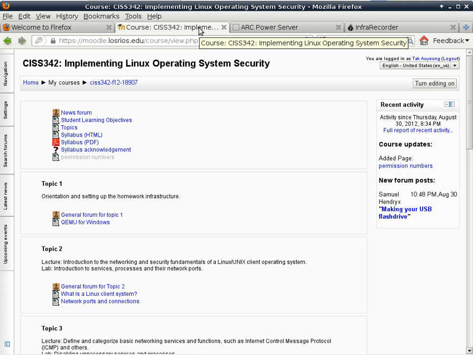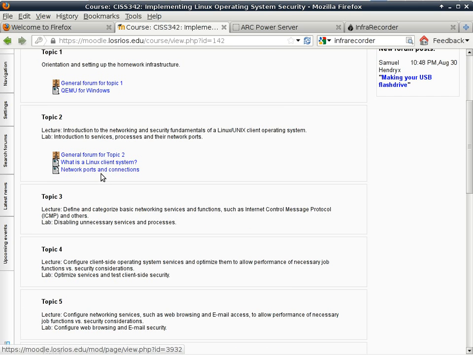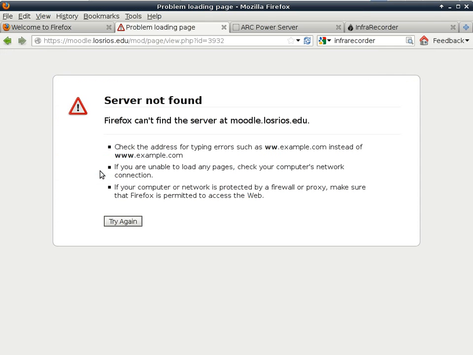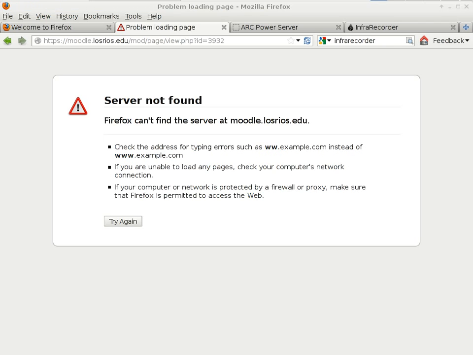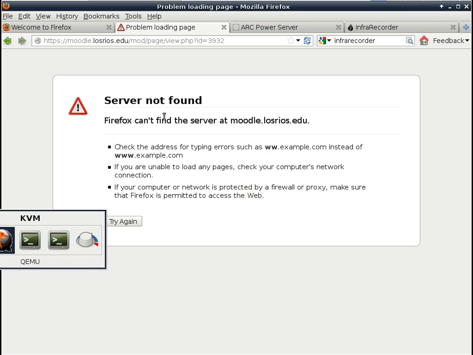So what we want to do is to go back to the course, and I'm just going to quickly go over this particular note again, because server not found. Great. This is my host machine not being able to find the Moodle server, which basically means my Wi-Fi connection is not working at this point. So let me see what I should do.